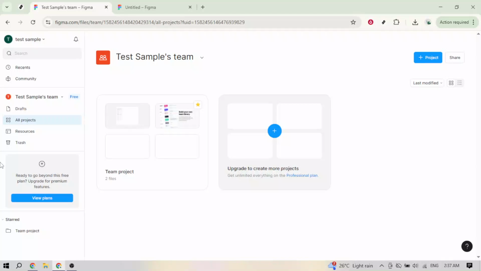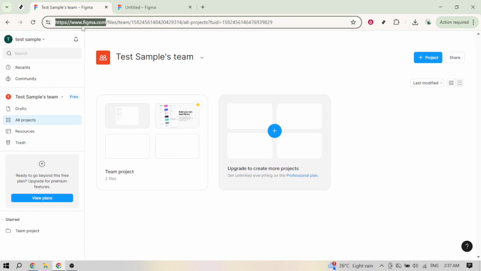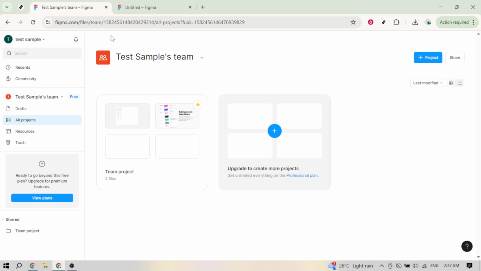In today's video, I'm going to teach you how to duplicate pages in Figma. First, open your browser and head to figma.com, then sign in so you can access your files. You can follow along in either the web app or the desktop app. The interface and actions are the same, so use whichever you prefer.